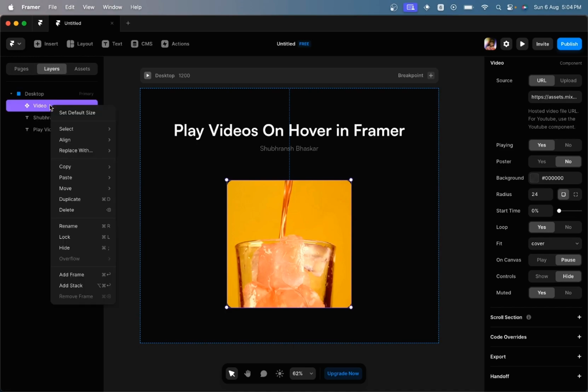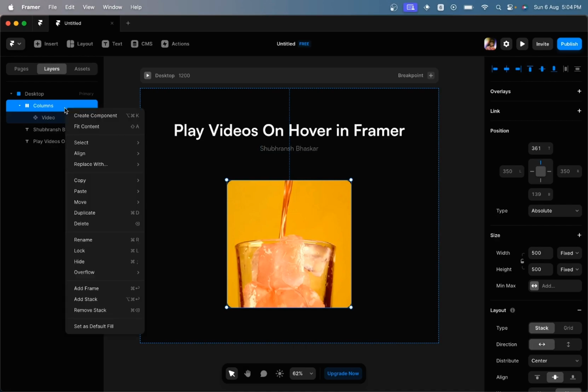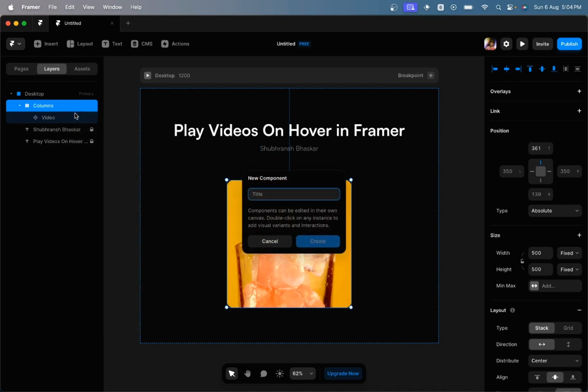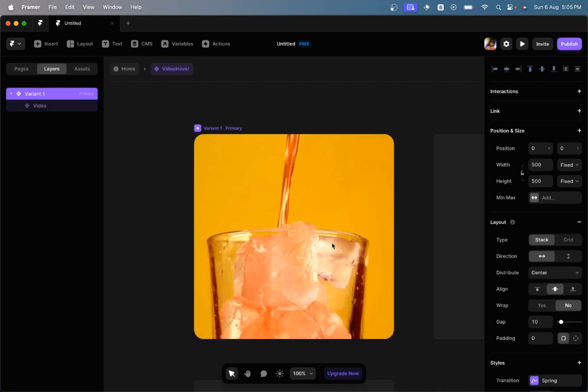Once we do that, we are going to the layer section, right click on the video component and add a stack to it, and right click on the stack again to create a new component. Give your component a title, so I'm going to use video hover. You can choose anything you want, and then I'm going to create a new component right here.